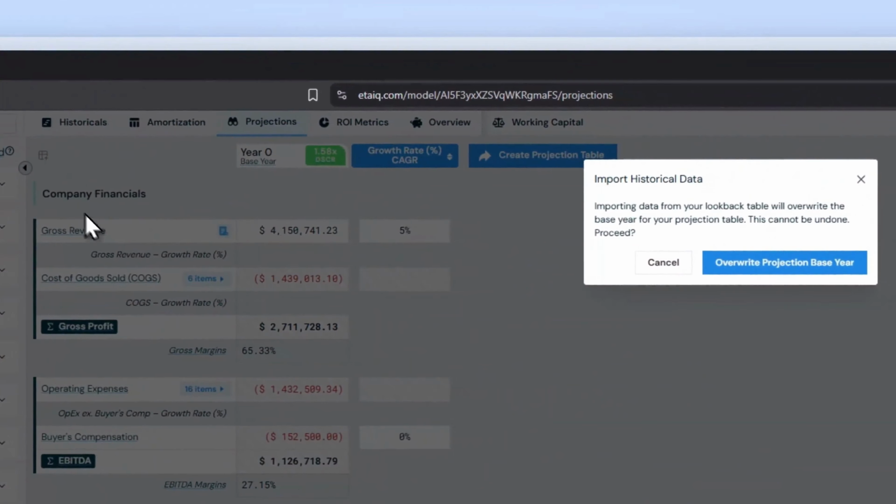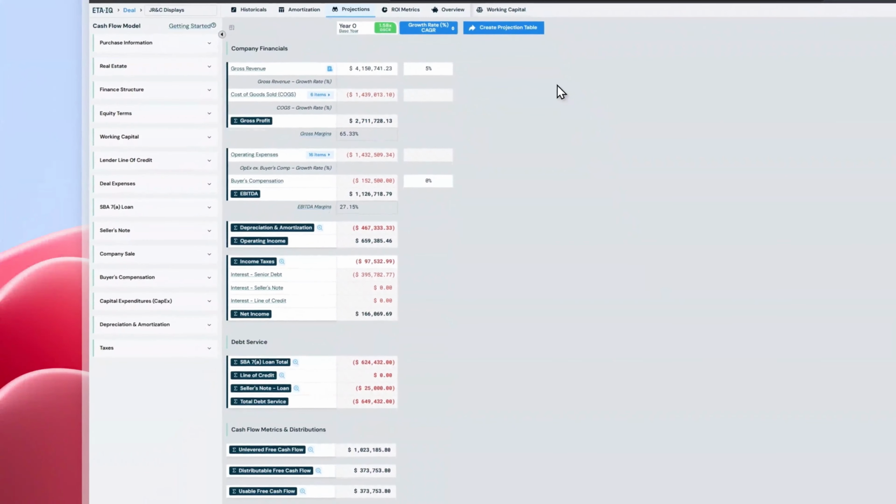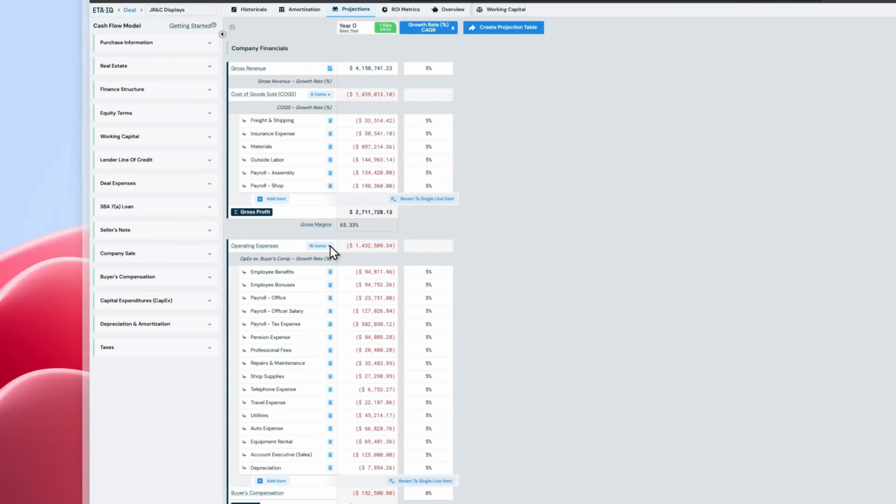Since we've already populated the numbers, I'll just hit cancel. Everything from your historicals, including any itemized rows, will carry over automatically. Just make sure to review the base year and remove any seller-specific expenses that might have carried over from what was entered in the Historicals tab.